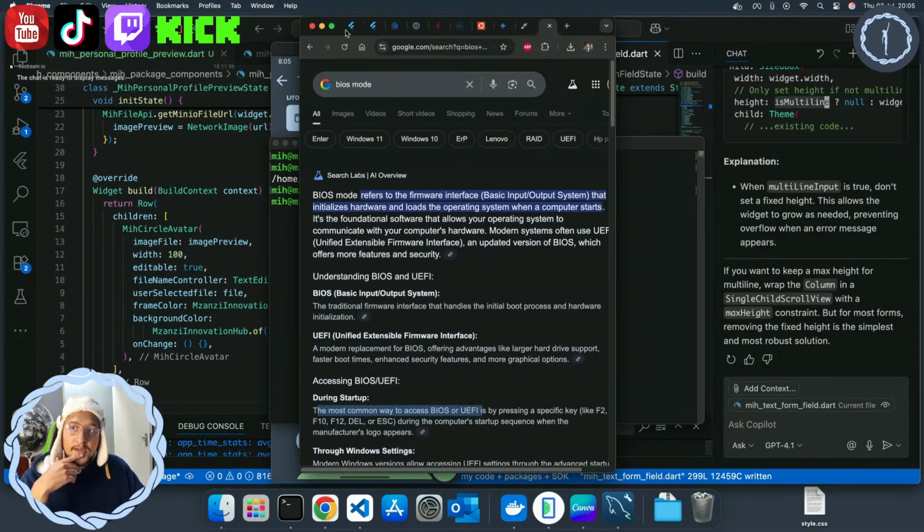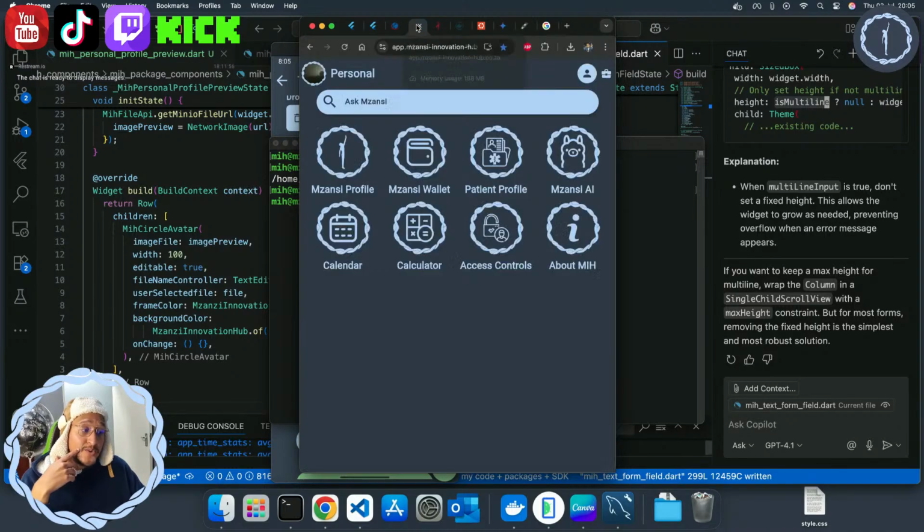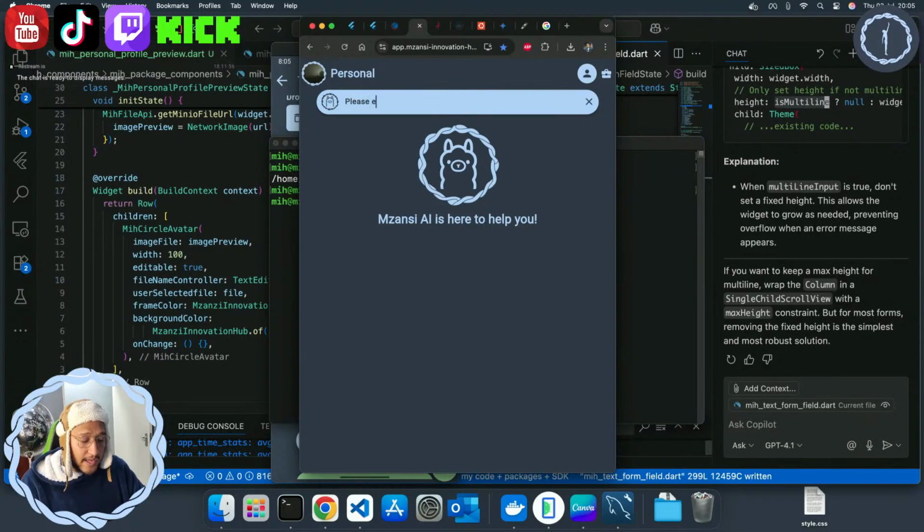So what is Docker, right? If you want to find out what Docker is, you can just ask Mzansi AI. So please explain what Docker software is. I'm saying software over there because I don't want it to start talking about shipping stuff.